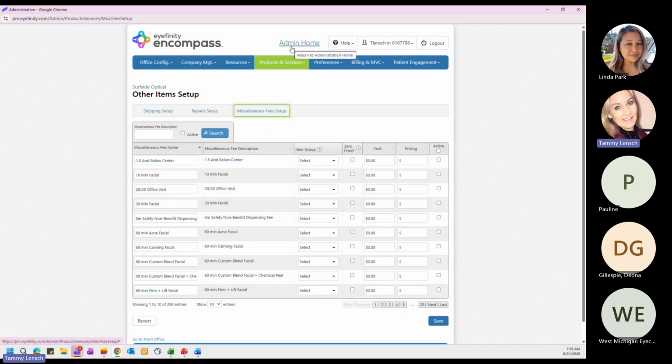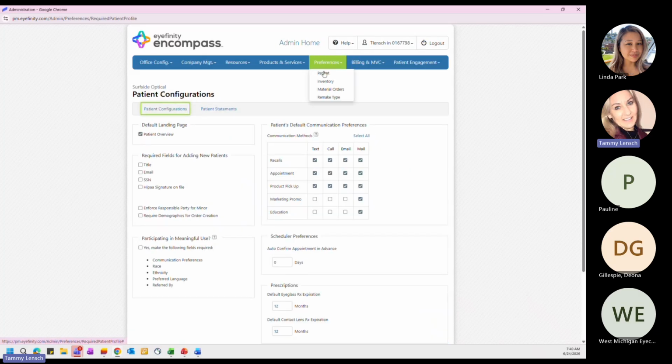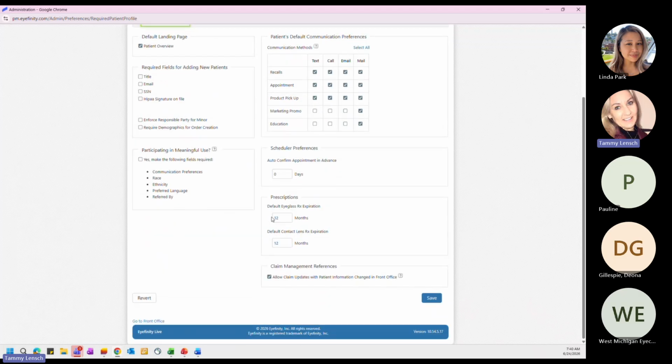And I know we're getting close to time, so I'm going to run through preferences, big things that I think are important. Under preferences, patient. We're not asking for title, email, socials, HIPAA. These are things that if you want those to be required, you would put the little check boxes there. Same thing for meaningful use. Those who use meaningful use would check this box, and that means all of these fields then become required with the little red asterisk. Scheduling preferences, eyeglass, default.